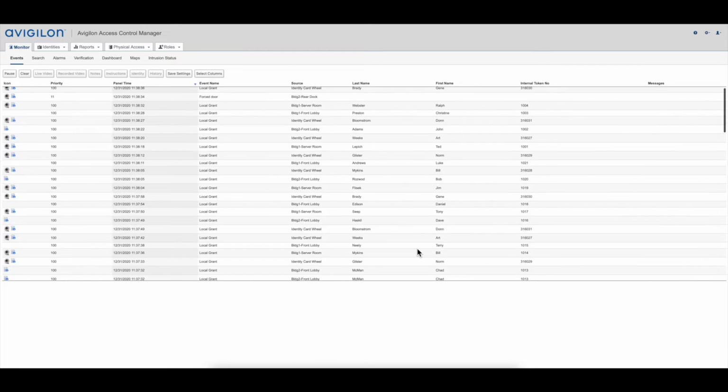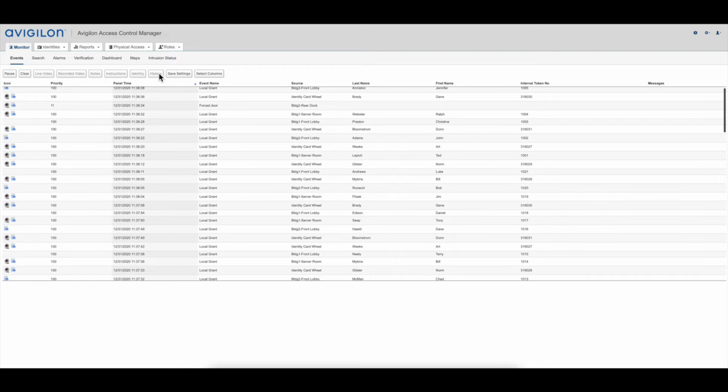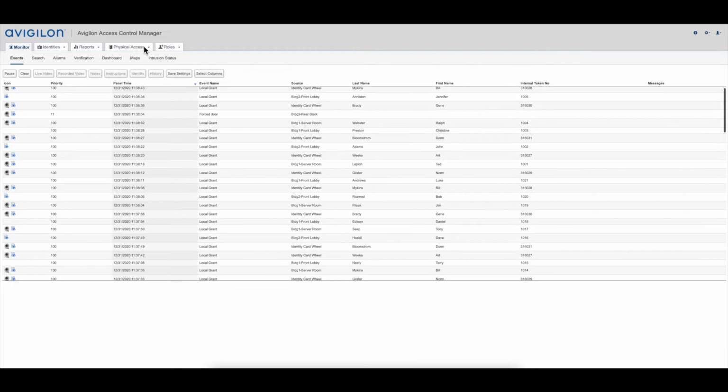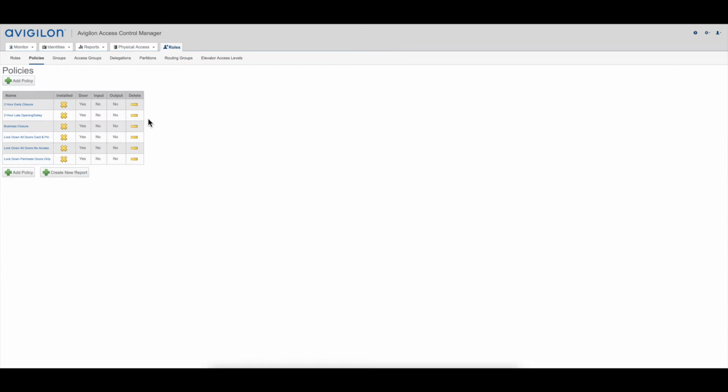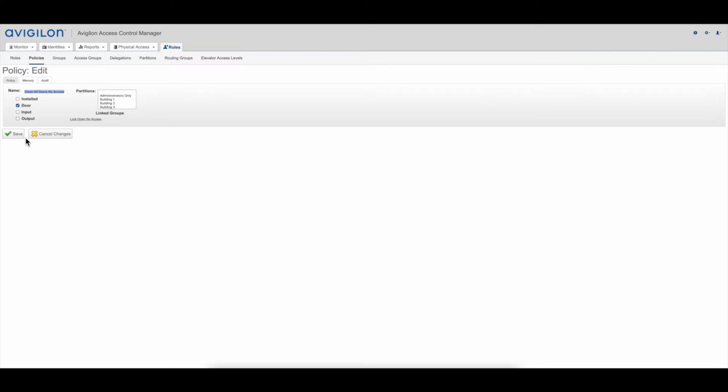Today we're going to cover going over an ACM Lockdown, and this lockdown will be triggered by a token grant. So the first thing we're going to want to do is go to Physical Access and Policies, and you'll see here I have one that's already created, and we'll just walk through what that is. It says lock down all doors, no access. So if you see here, you have a couple different options.